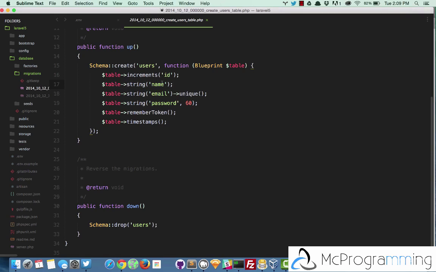So that means we're going to have a column called name of the type string, similar to varchar. And you can go to the Laravel documentation to get a better look at what string, what increments, and what all of these things mean, what unique refers to. There's quite a few cool things we can do to abstract ourselves away from dealing with a MySQL database and make things a lot easier.